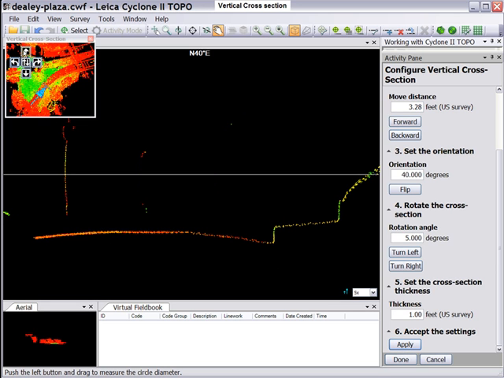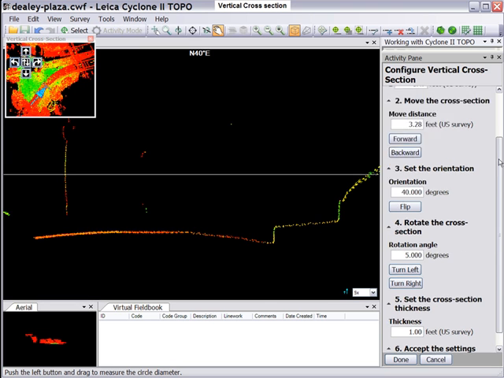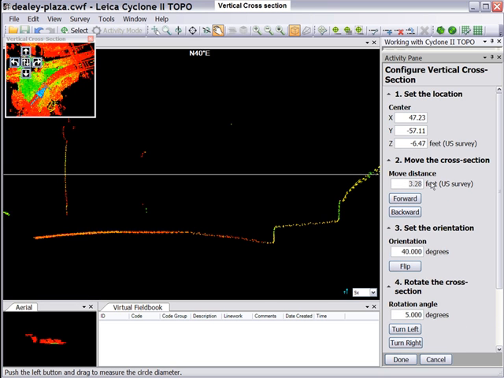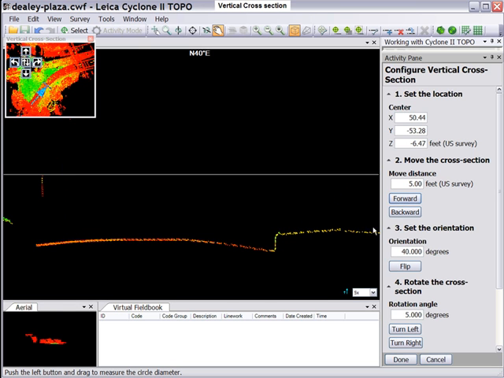So you can either use this arrow here, or this move forward and move backward. And this is your distance every time you're going to move. So if you want to move farther, maybe you want to move 5 feet every time you hit forward or backward, you can just set that. And you can see here that I'm moving down the roadway this way, in this box here.